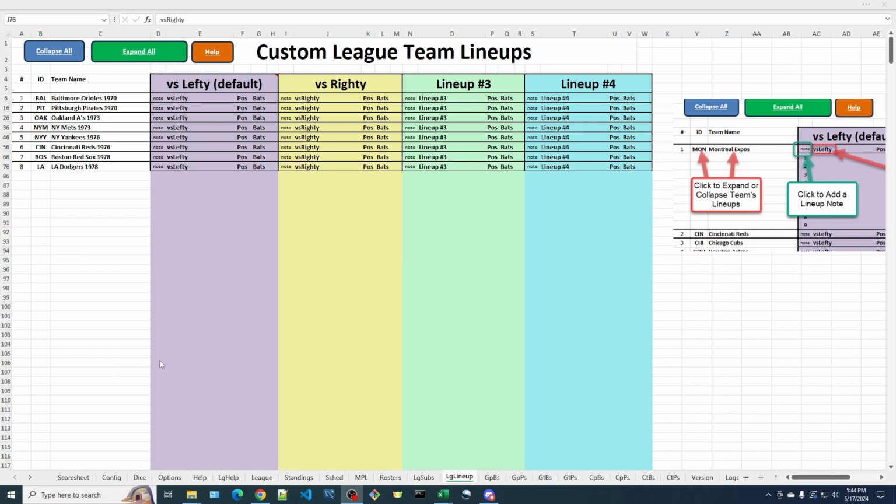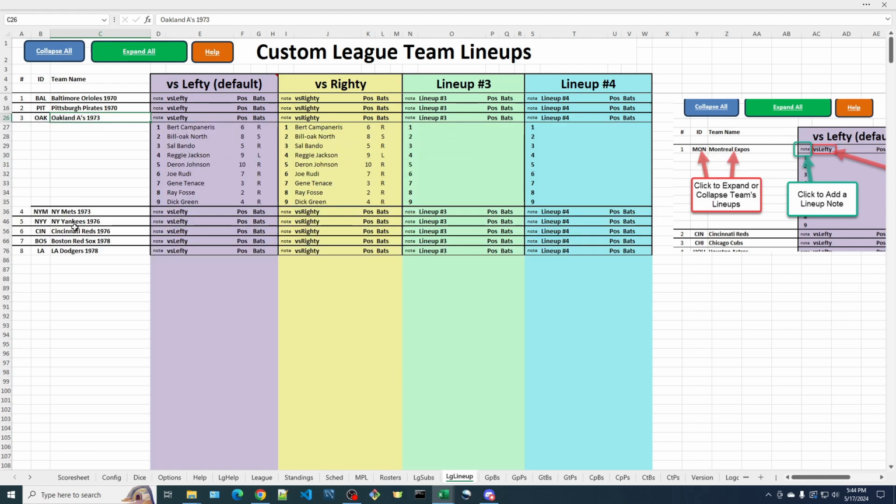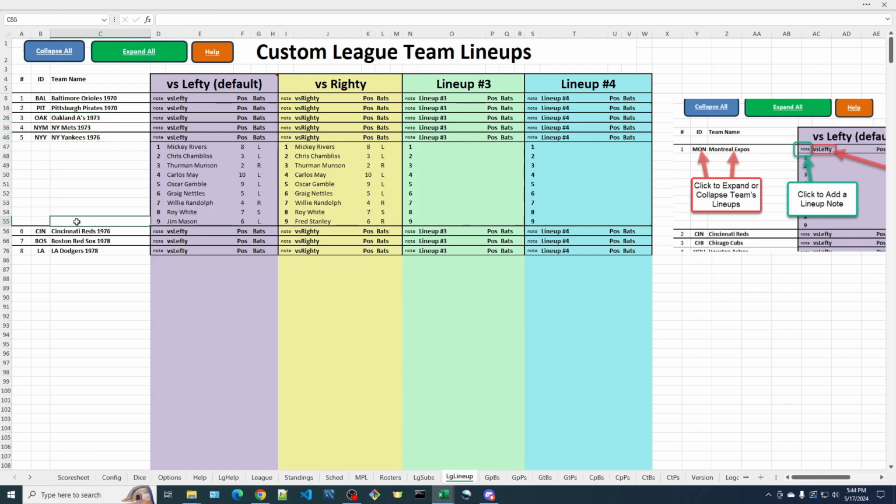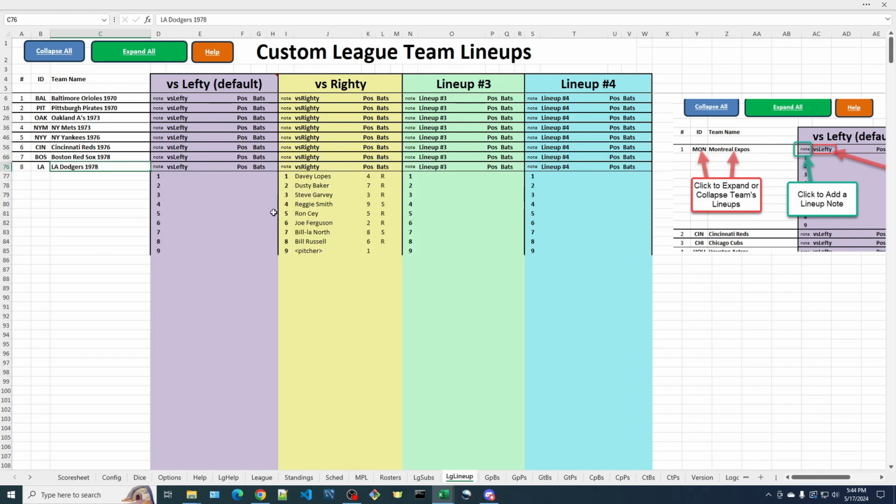Okay, back at the lineup sheet, I entered the A's lineups, as you can see, and we already had the Yankees. I do want to show one more thing on the Dodgers lineup that I kind of alluded to. If you want the pitcher to bat, this pitcher acts just like another player. The only extra rule that comes into play is you can't have the DH position and the pitcher in the lineup. It'll tell you that you can't do that.